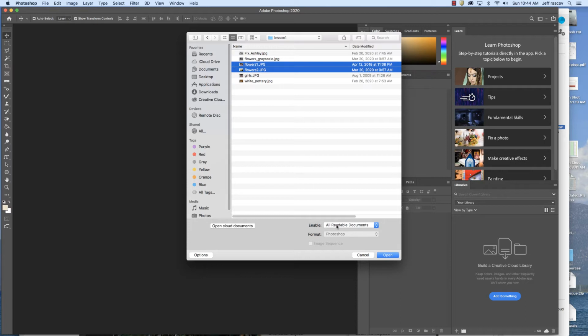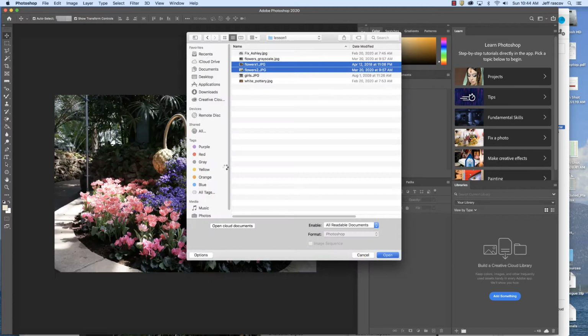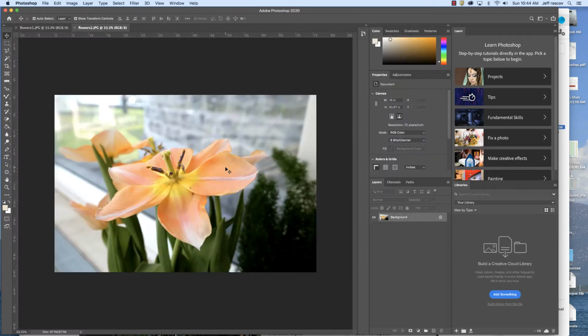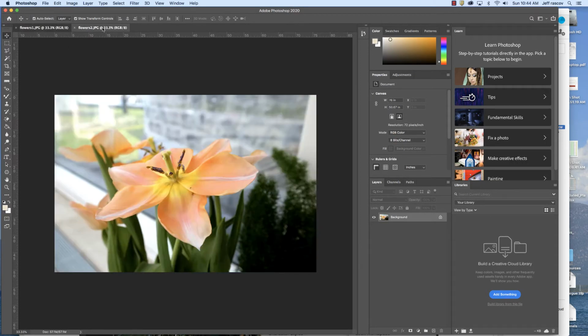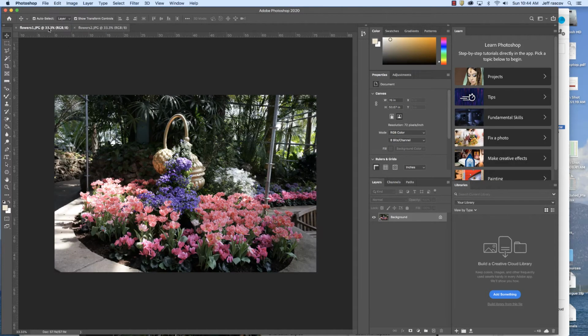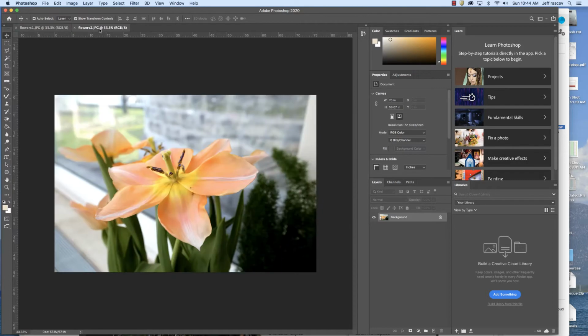They're both JPEG files, and I'll talk a little bit about file formats later on. If I hit open, it'll open them up inside of Photoshop. Now, if you have more than one file open inside of Photoshop, you'll notice there's a tab at the top where you can jump back and forth between them. So if you look up here, you can see I have 2 files that are open, and I can jump back and forth between them.